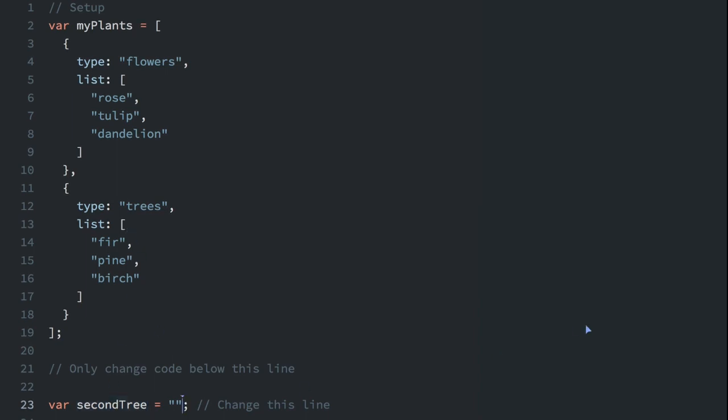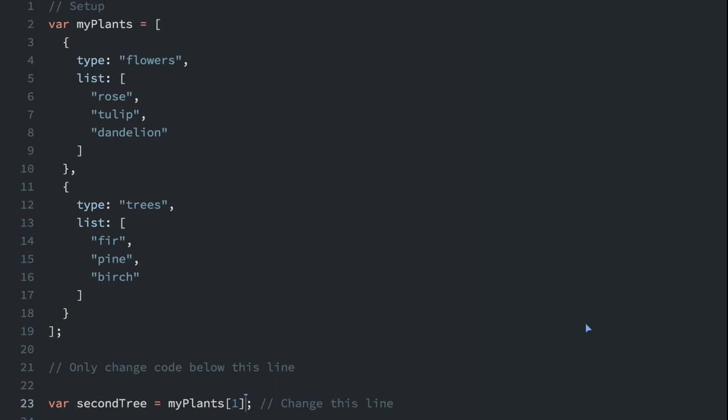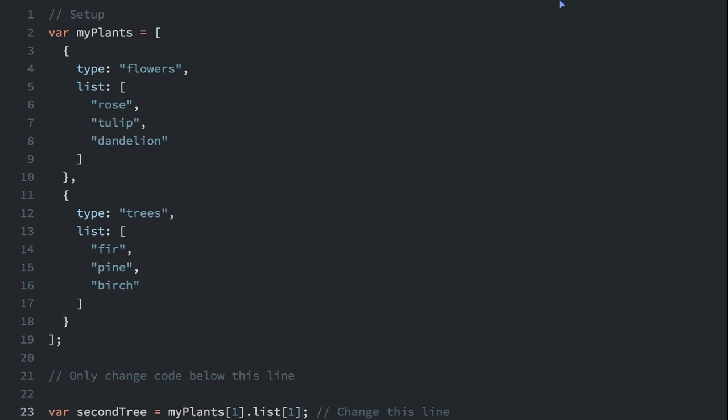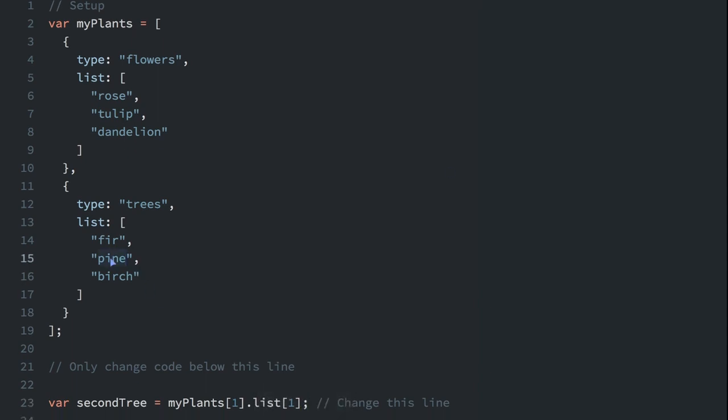So let's do that. First, we need to do my plants, and the trees are the second element in the my plants array, which is index 1. Now we need to get the list of trees here. So I'm going to do dot list. And since dot list is an array, I can use the bracket notation to get the second list element, which again is array index 1. So if we run this, it's going to console.log, and we see pine. That's the second tree here.